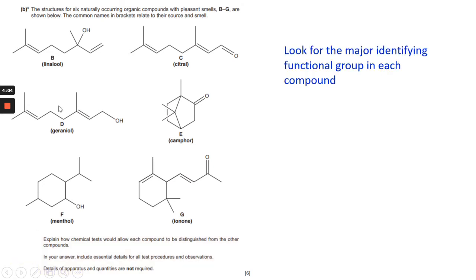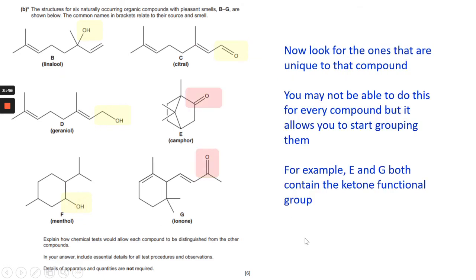So let's have a look at each individual functional group. You've got a tertiary alcohol, an aldehyde, primary alcohol, two ketones, and obviously a secondary alcohol. So you can now start to look for ones that are unique to each compound. Not every compound will enable you to do this. You'll notice, of course, that I haven't gone anywhere near the carbon-carbon double bonds. I'll come back to them a little bit later.